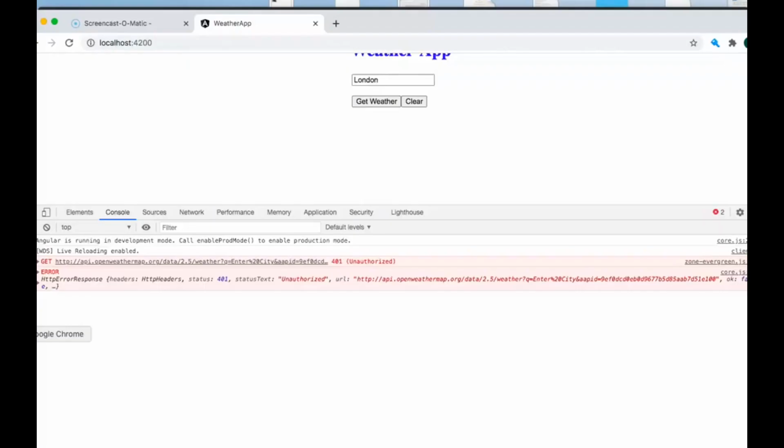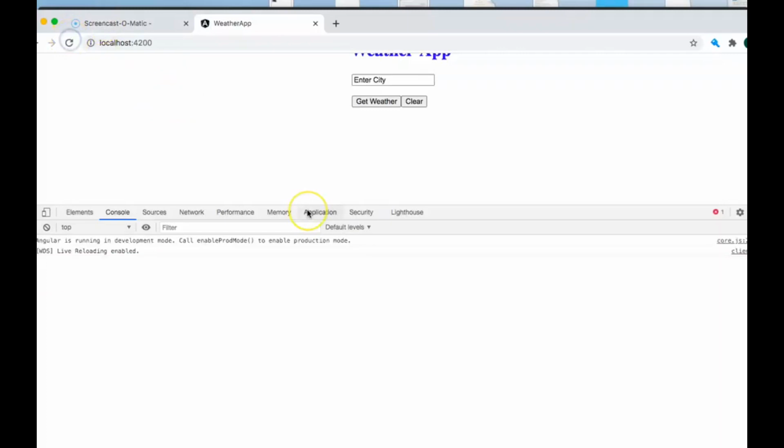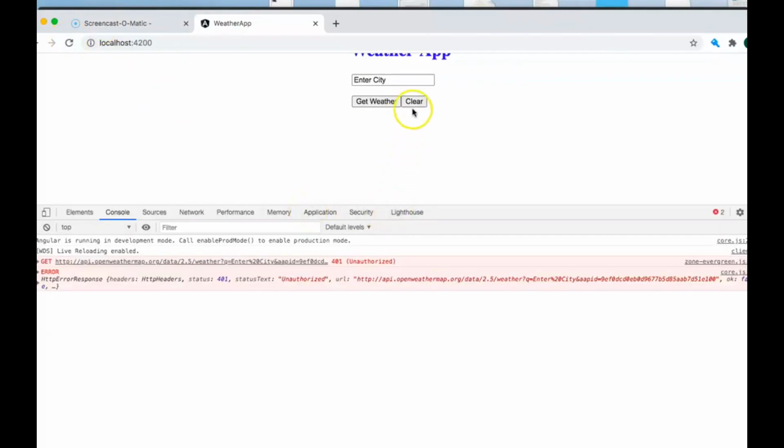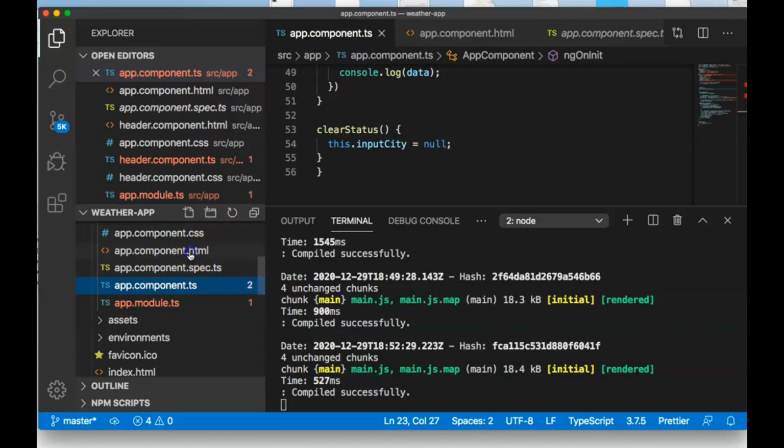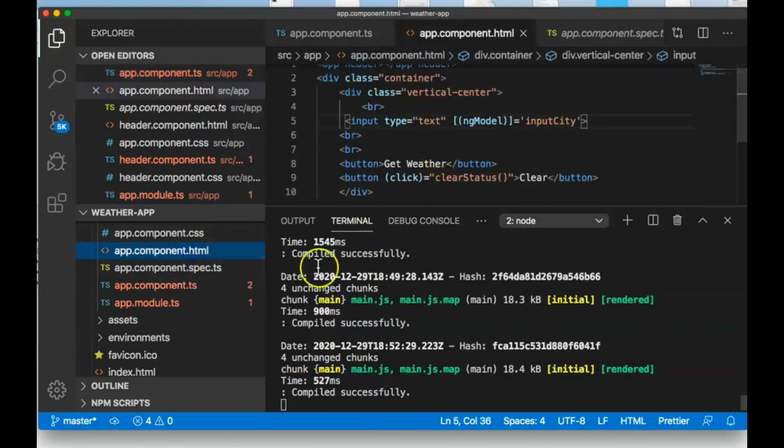I just compiled it, and if I go back here, there are still a few things that have to happen. You see that it is initializing this from the constructor to say enter city. Even if I do the clear, it's still working, but the get weather is still not working. It still doesn't know where to look for this API. So what we are missing right now is to go into our HTML and then call that get weather.